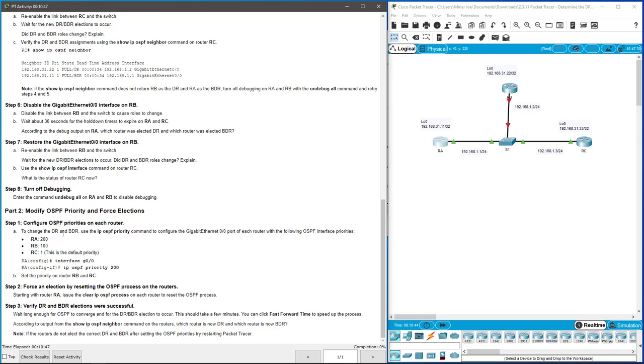Now in part 2, we're going to change the priority value, which supersedes the router ID, as a way to identify who we want the designated router to be. In this case, we want to change the DR and the BDR to use the priority value. We're going to make A the highest priority, B the secondary priority, and C a priority of 1, which is the default, but we're going to set that anyway, because if we don't, we won't score the points, and the lab will be incomplete. So let's take a look at what they are asking us to do here.